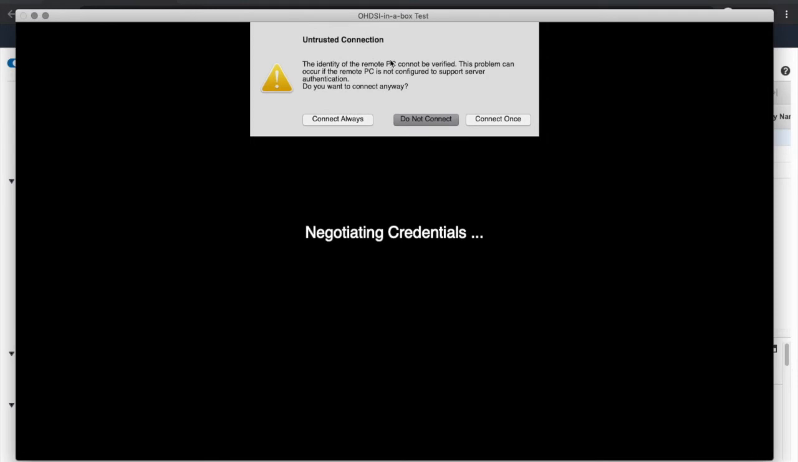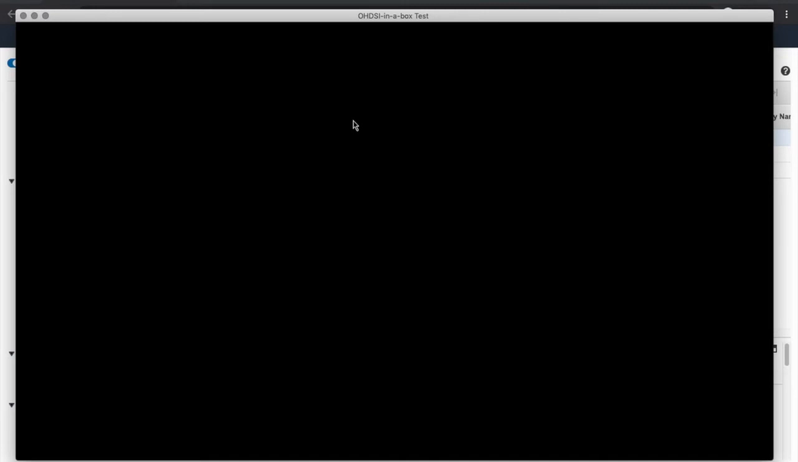And you can see it's saying, hey, you have never connected to this particular endpoint before. The RDP, the remote desktop protocol connection, is encrypted, and basically it's asking, hey, do you want to trust this connection? And I'm going to say connect always, that I'm okay with connecting to this particular endpoint.